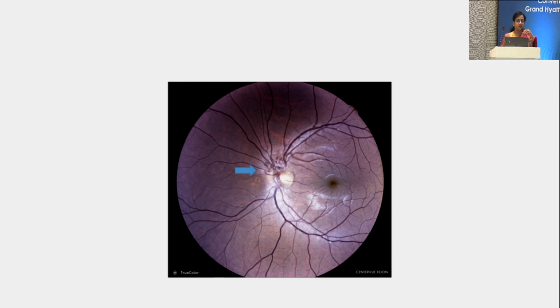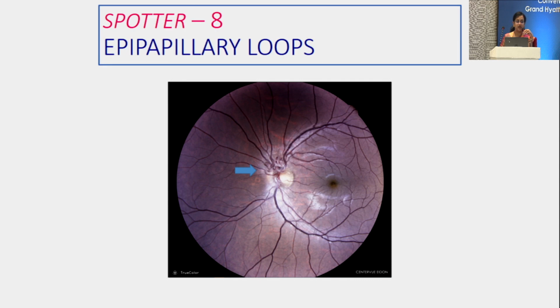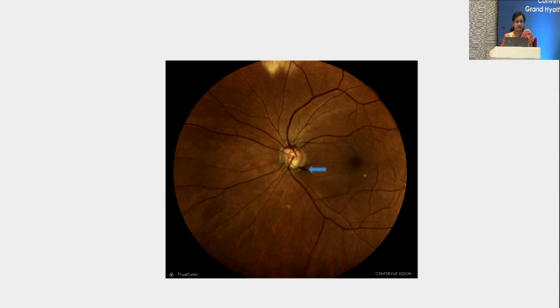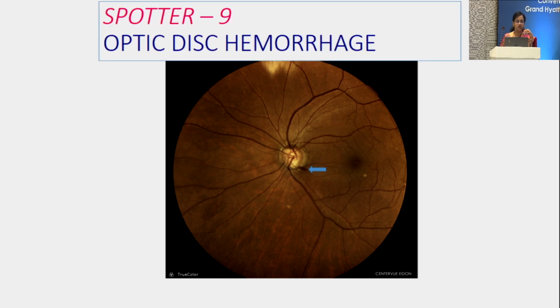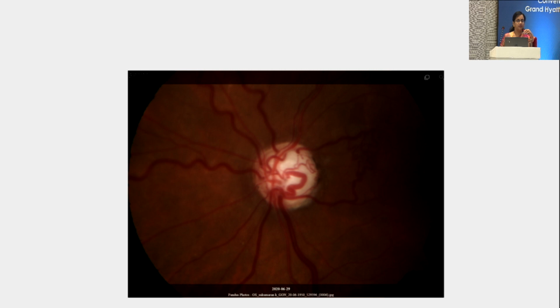What about these? Do not mix them up with collaterals. You could just be seeing epipapillary loops on the disc. And the typical disc hemorrhage, which if present, though you can have it in diabetes, hypertension, but disc hemorrhage at the disc margin is almost always glaucomatous. So you have to think in terms of investigating a normal tension glaucoma. Here, anyone?